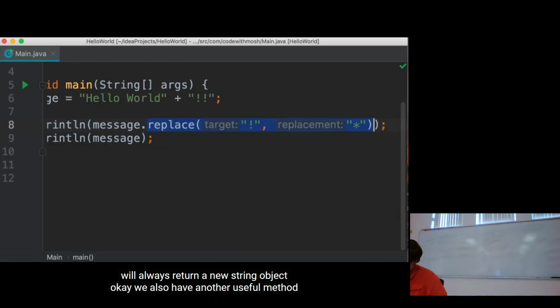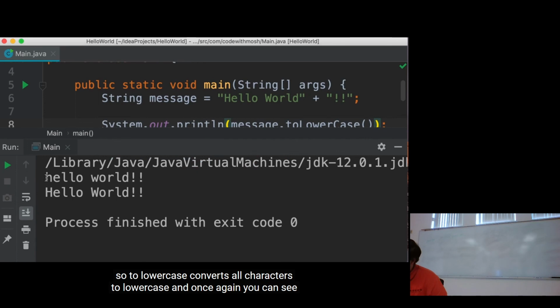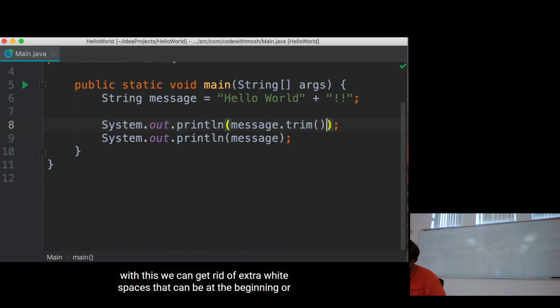Okay? We also have another useful method, toLowerCase. Let's take a look. So toLowerCase converts all characters to lowercase. And once again, you can see that the original string is not affected because this method returns a new string. Okay. We also have toUpperCase. And another useful method is trim. With this, we can get rid of extra white spaces that can be at the beginning or the end of a string. Sometimes our users type unnecessary spaces in form fields. So using the trim method, we can get rid of these white spaces.